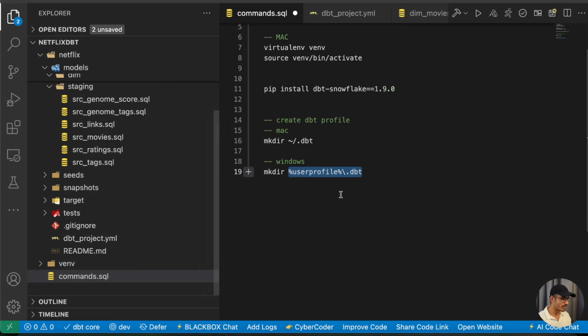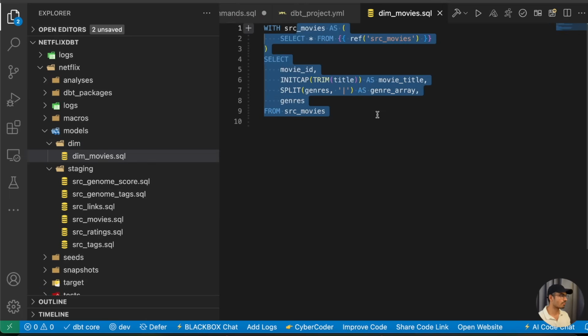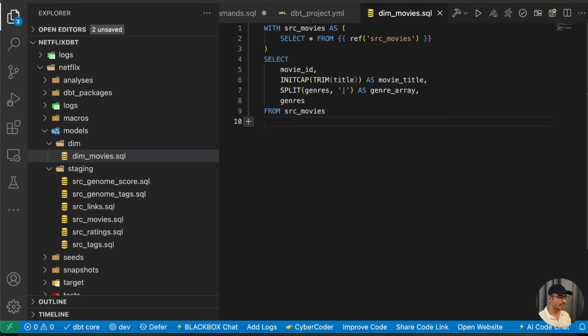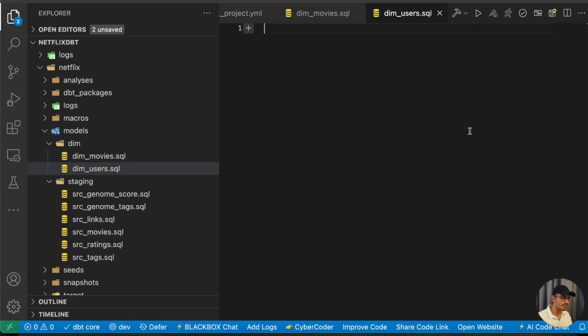Okay, so dim movies is created using the reference table materialization model. Now we can do the same. Let's try to create more dim tables. I'll create dim_users.sql. Over here I will use the two models: with ratings as select distinct user id from, okay, I want to reference this.